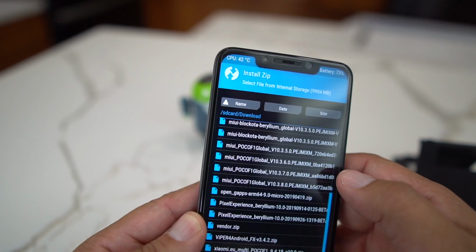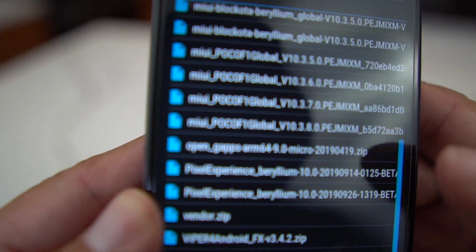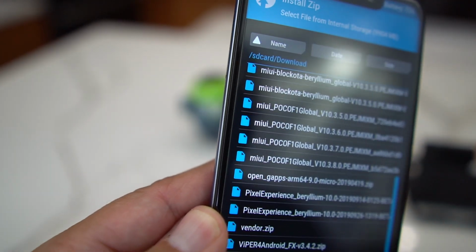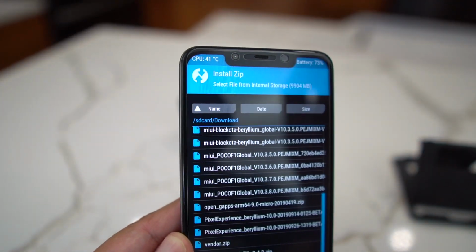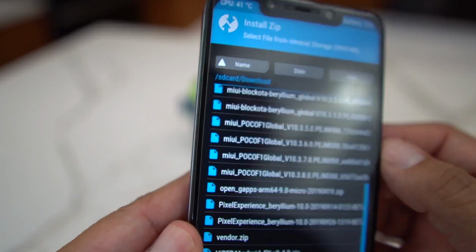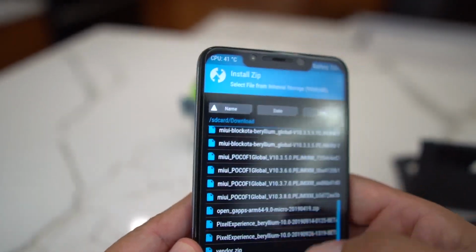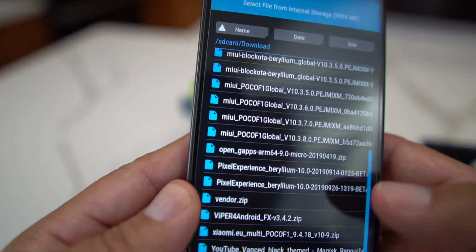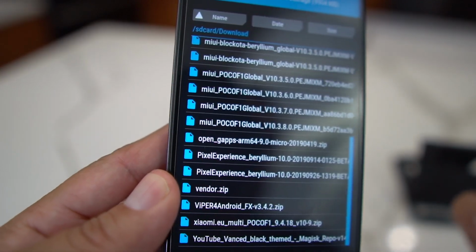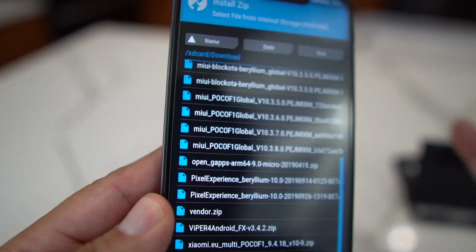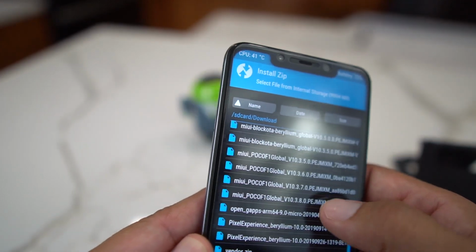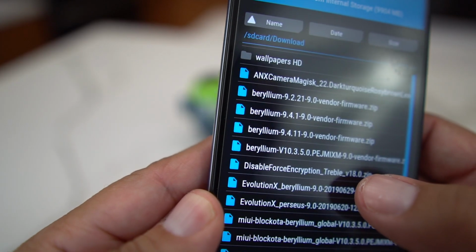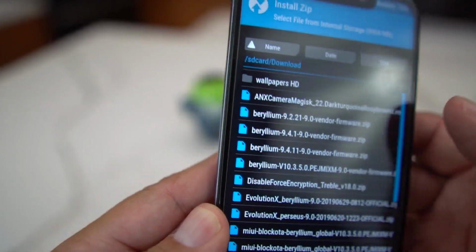You're gonna need the latest and greatest, which for me is the 10.3.8 global Pocophone F1 file. You're gonna need the actual firmware, okay? Not the vendor file, the actual firmware. And then you're gonna need the latest Pixel Experience ROM, which is from September 26th. There might be one that's after that, but I'm doing that one for now. And then you're gonna need the disable encryption file right there, the 18.0, okay?